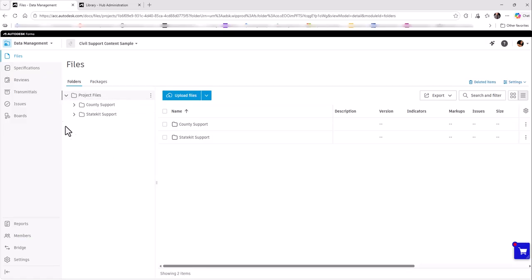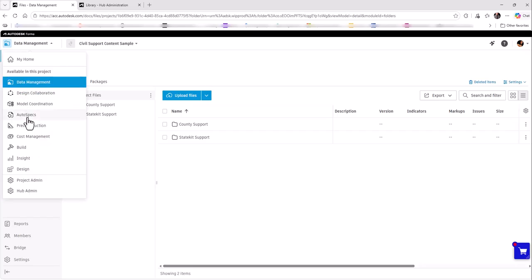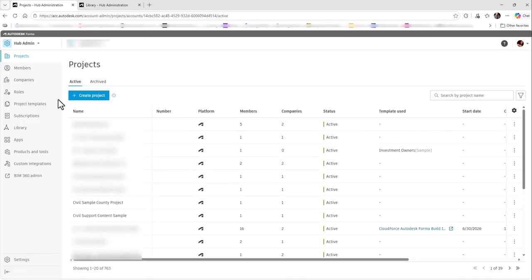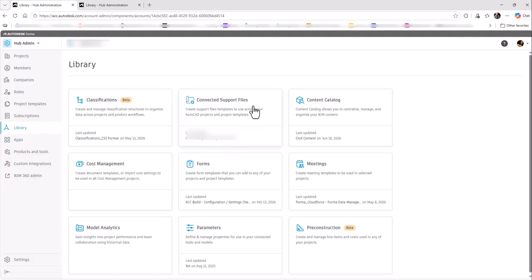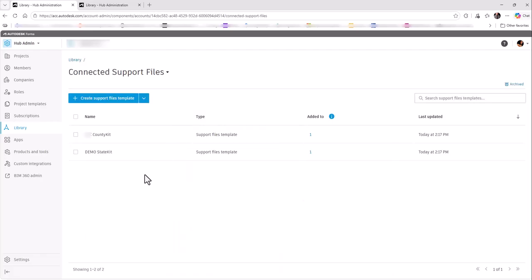So what I want to do now is go up here and come down to Hub Administration. From here, I'm going to jump over to my library, and this is where, full circle, I started. You'll see that connected support files are right there. So I'm going to jump into there, and you'll see that I've already created a couple of these. This one here is going to be the county kit, and this one is going to be the state kit. Okay, great.